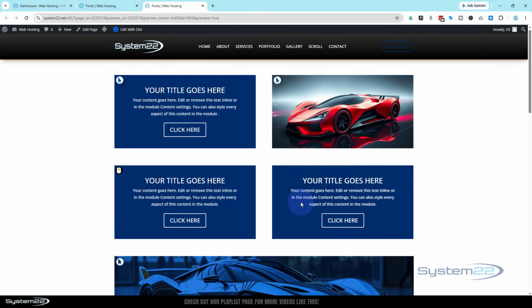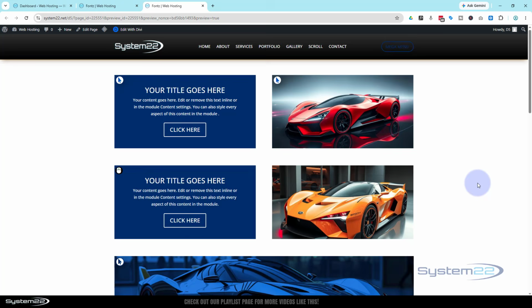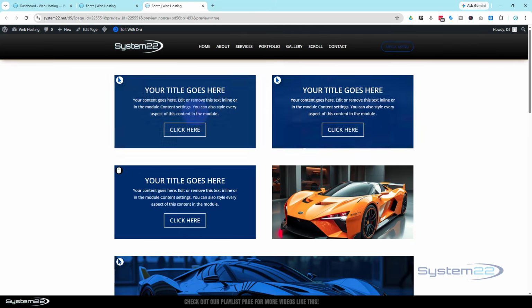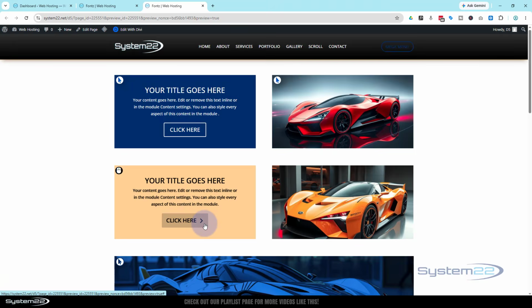So there we have it, guys. There's two little hover effects, really easy to do. I was going to say no coding, but we've put one little line of CSS code in there for that icon. Really effective, really easy to do, as you see.